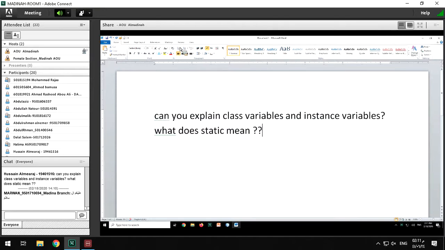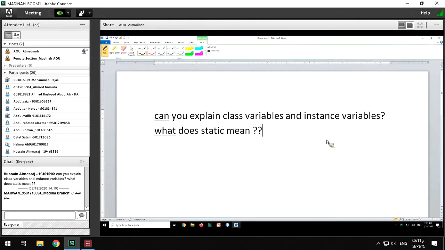So the question asked by one of our students is what these class variables and static mean. These are related. Class variables are nothing but static variables, and these are the variables which are shared between all the objects of the class. Whenever we write a class, generally a class is a template or a model for the objects. We create the objects from the classes.